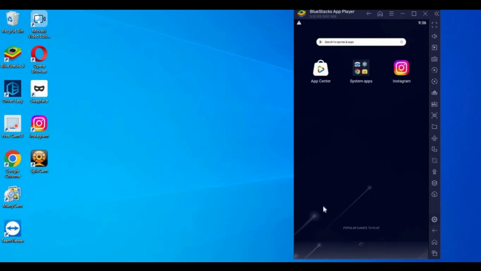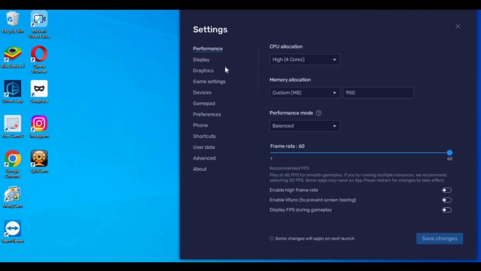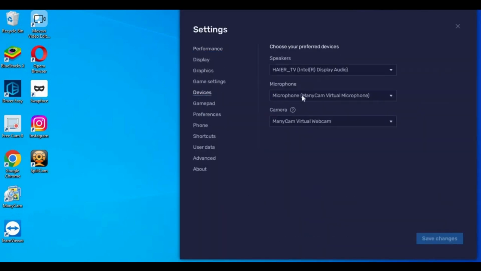Now your BlueStacks will look like a phone. Again, click on Setting, then on Devices. There you can choose the cam source, microphone source, and speaker source, and apply changes.